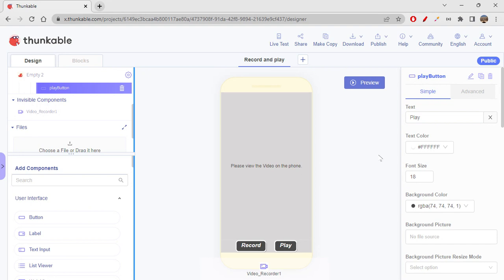That's it. Cool. So we have the record button, we have the play button, we have the video component, and lastly, we have the video recorder component to record the video, right? So what are we waiting for? We can quickly start with the blocks, right? So this is all about the design, guys.